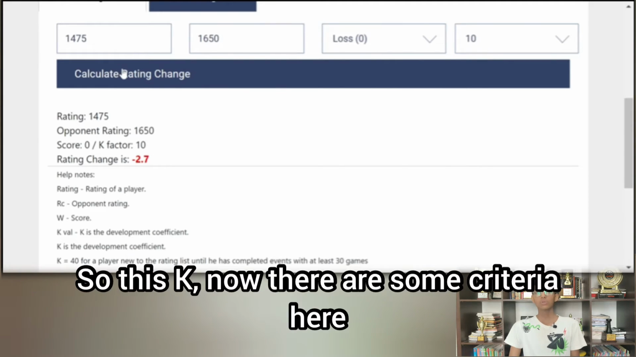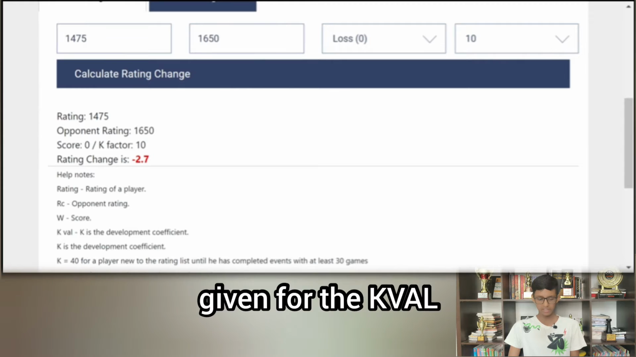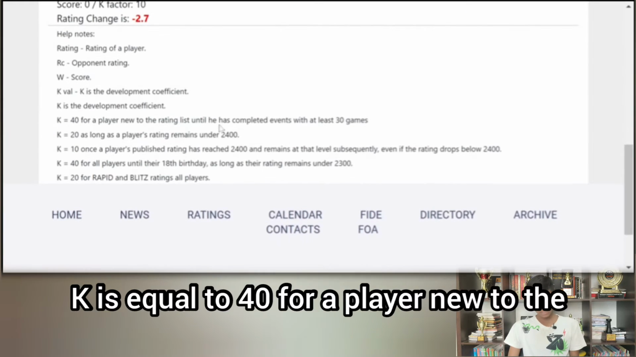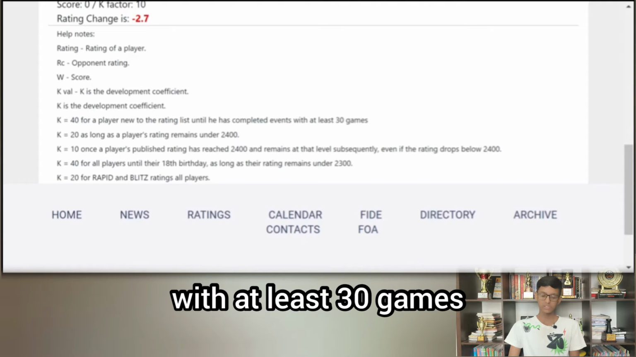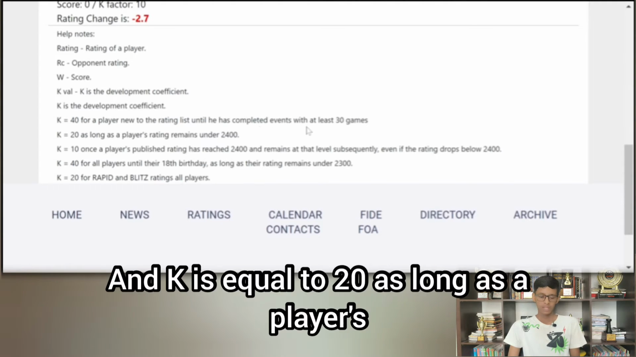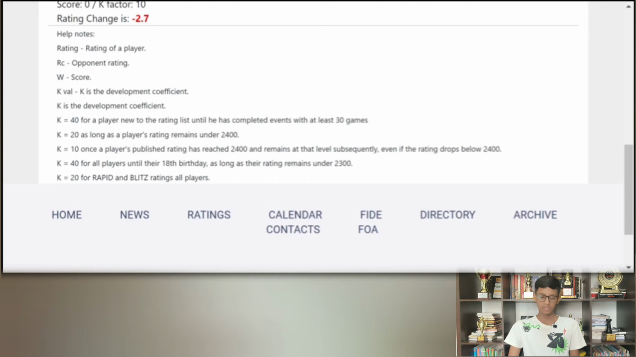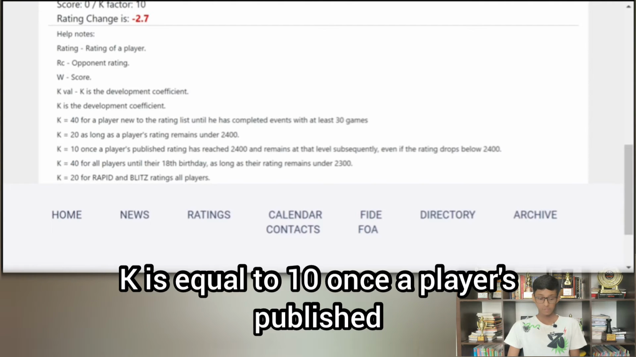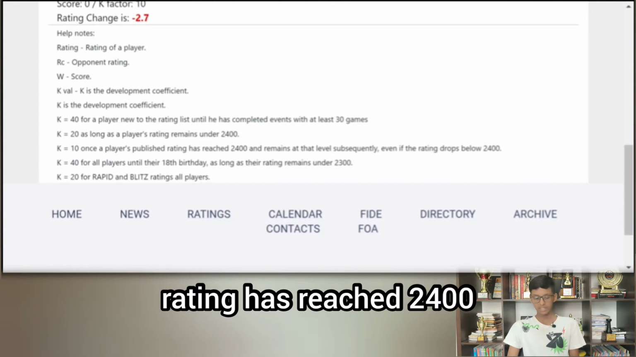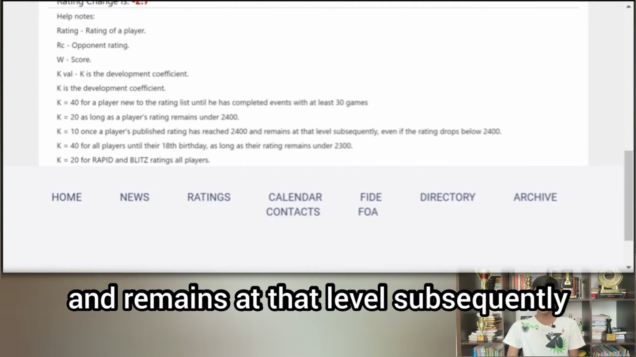So now there are some criteria here given for the K value. K is equal to 40 for a player new to the rating list until he has completed events with at least 30 games, and K is equal to 20 as long as a player's rating remains under 2400. So as soon as you become an IM, your K becomes less than 20. K is equal to 10 once a player's published rating has reached 2400 and remains at that level subsequently.